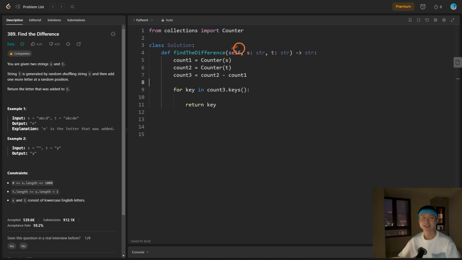Additionally, there are some constant space overheads for the Solution class and other variables, but these are also considered constant in terms of space complexity. So overall, the space complexity of this solution is O(1), since the space usage does not grow with the input size. It is constant because it's primarily determined by the number of unique characters in the alphabet, which is a fixed size. Okay, that's our first solution.